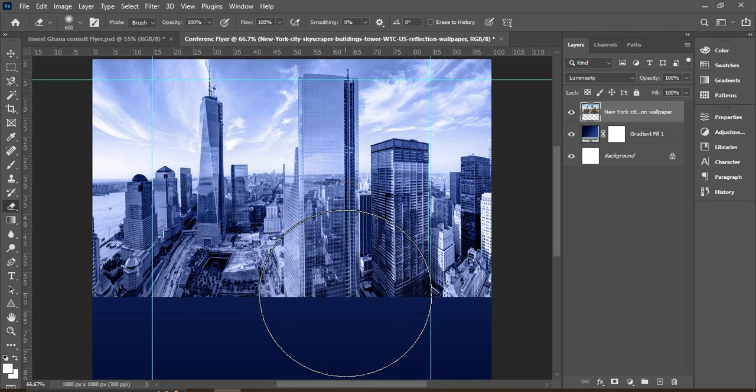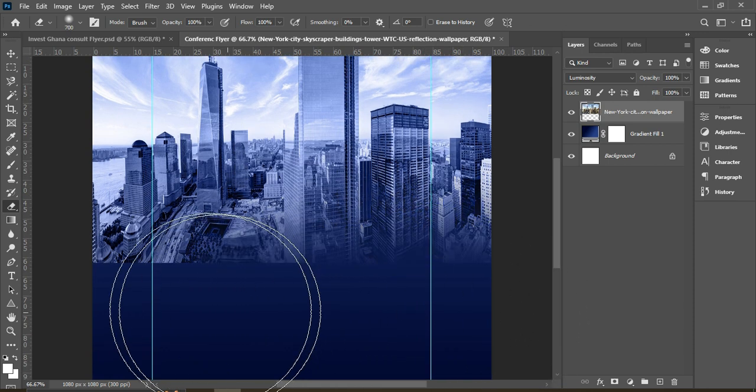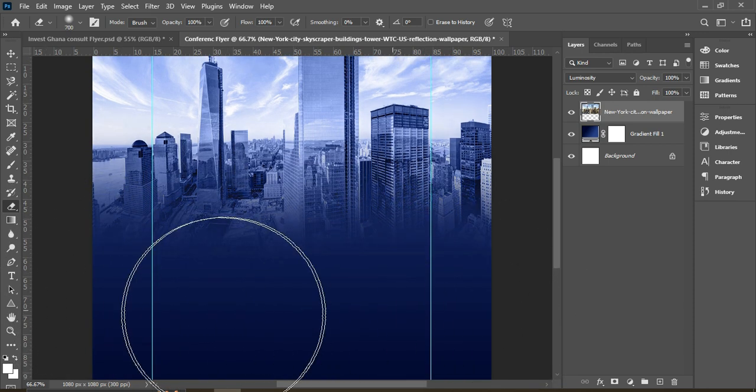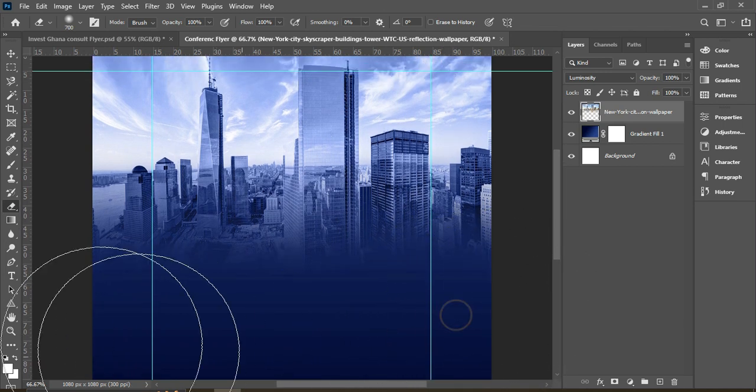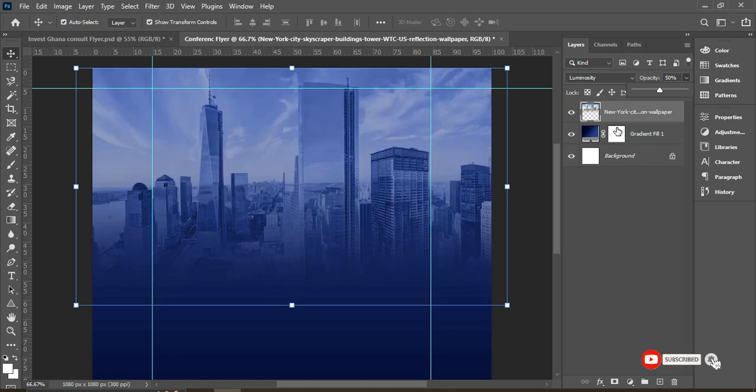Okay, so I think something like this is okay for me. Then I'll brush the edge. I don't need the edge, so something like this is fine for me. Now I'll go ahead and select my move tool. Then I'll set the opacity to something like 50, which is okay for me.